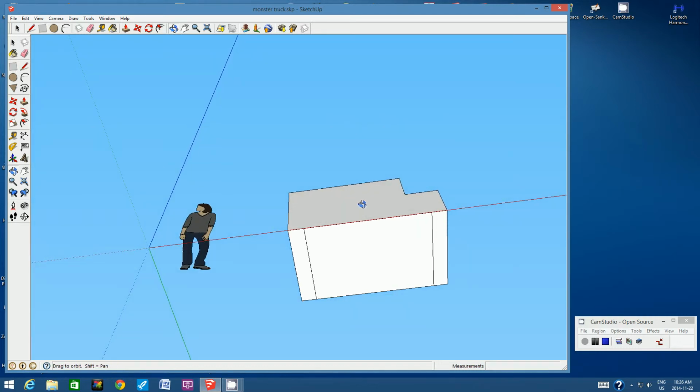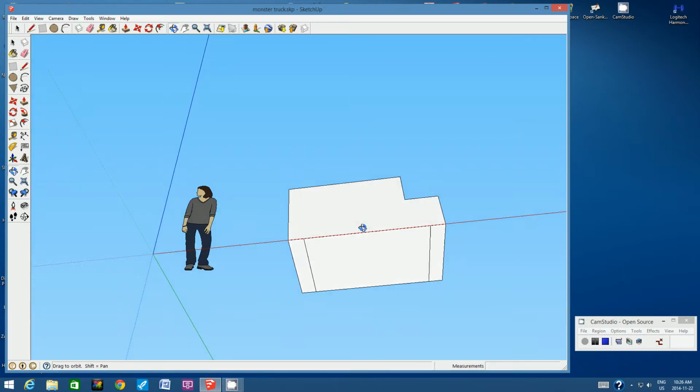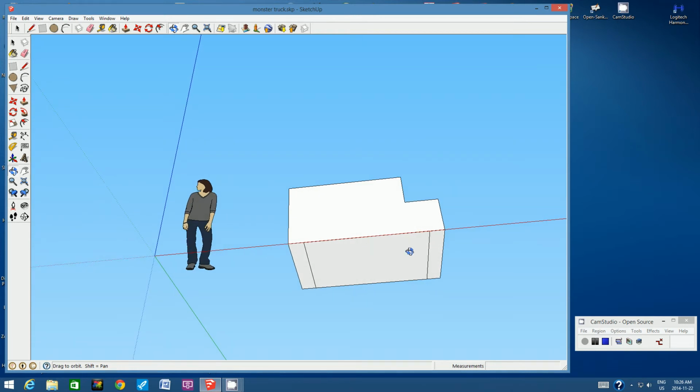Now I'm going to slightly look more towards the side, but I still want to see the bottom of my truck. All right, I'm going to click the push-pull tool. Click once on this new rectangle. Do not hold the mouse button down. Click once and start pulling downwards slowly. Do not click the mouse a second time.